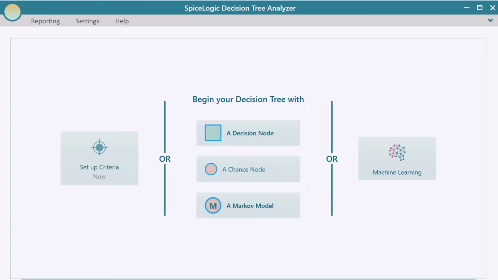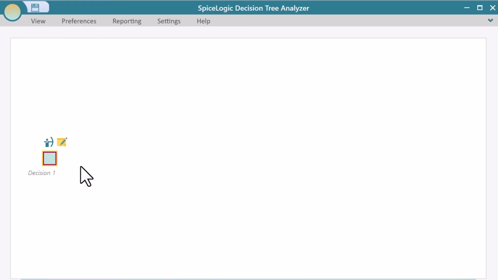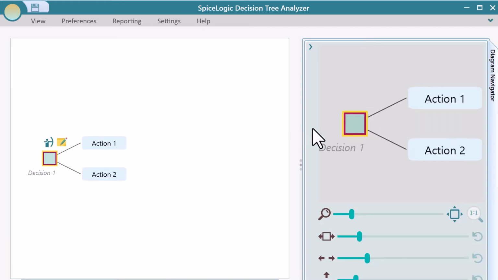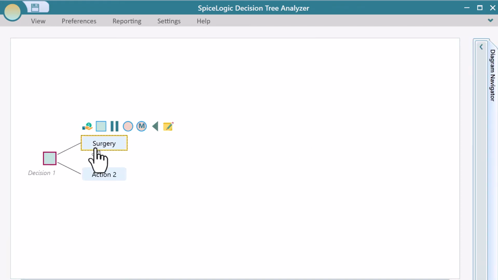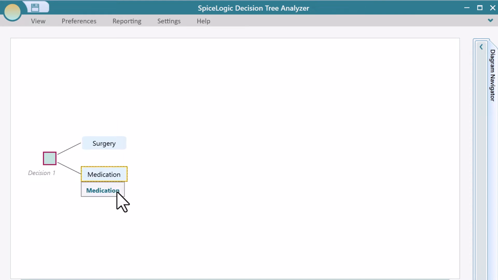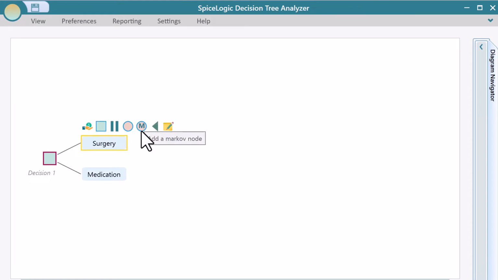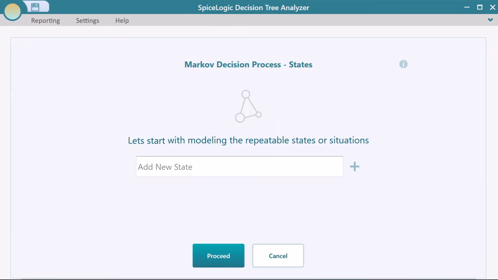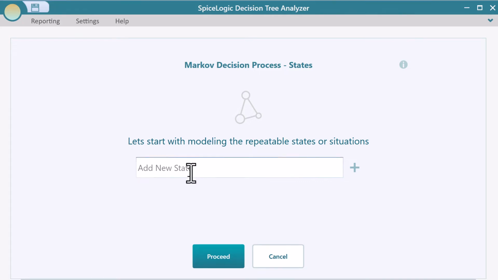Let's start with the RationalWill Decision Tree software and choose the Decision node as the root node. Create two actions, surgery and medication. Select the Surgery node and click the M button from the flyover menu to add a Markov model. Now, here is the Markov modeling wizard. Let's create the three states, well, recurrence, and dead, and proceed.